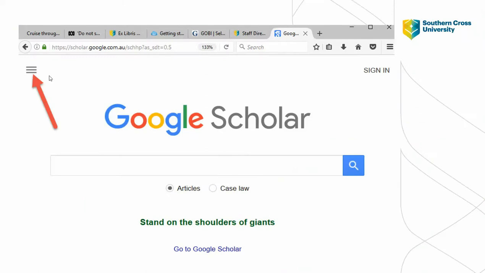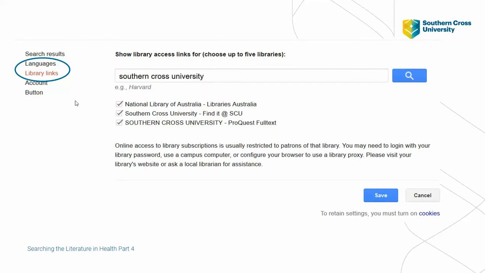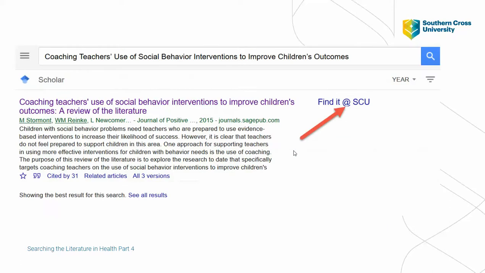In Google Scholar, go to Settings and click on Library Links. Search for Southern Cross University here. Select all of the results that come up and click on Save. We're now ready to paste our article title in and search. For this article, we now have the Find It at SCU link, which directs you to our SCU subscription.